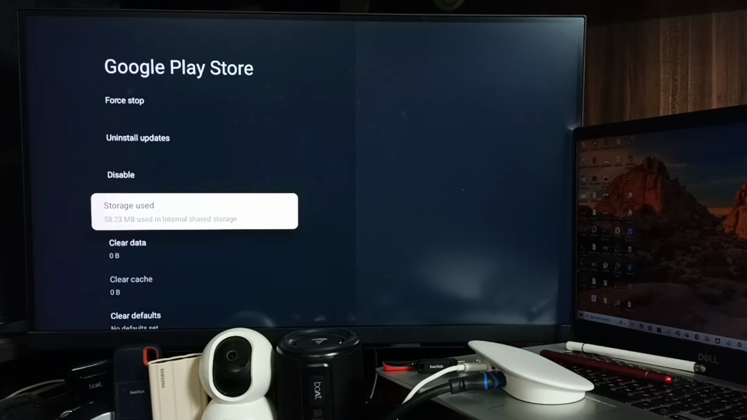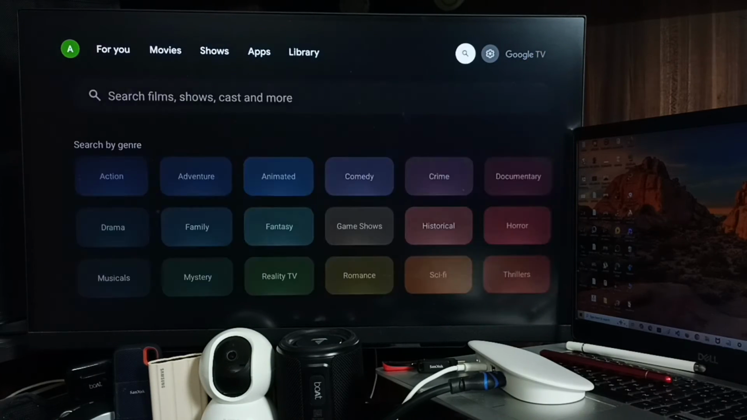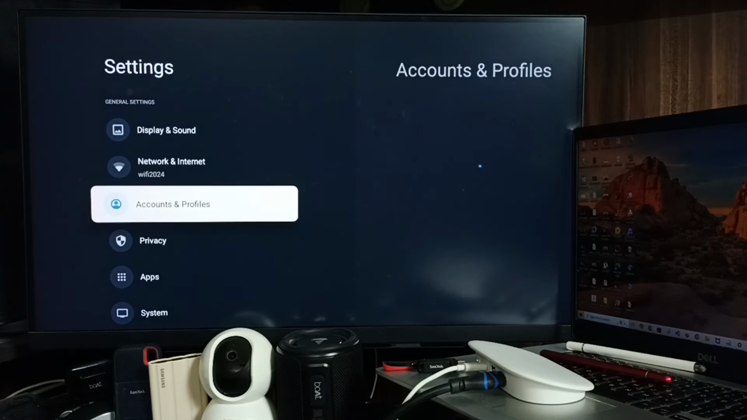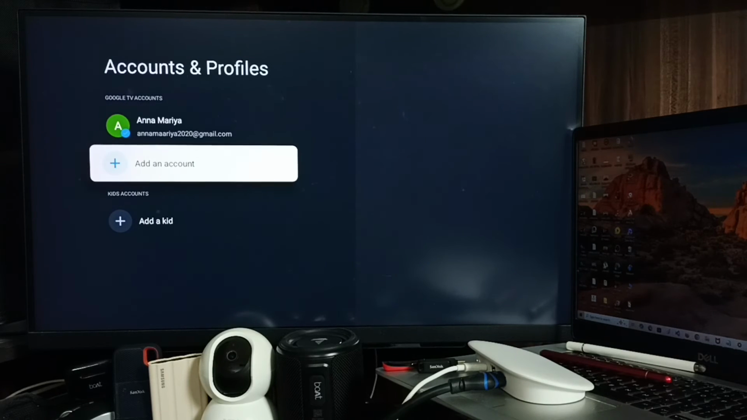If these methods are not working, then you can go back, go to settings, select all settings from the top right corner, go to accounts and profiles. Here you can see one account. You can add one more account, then switch to that account, then try.